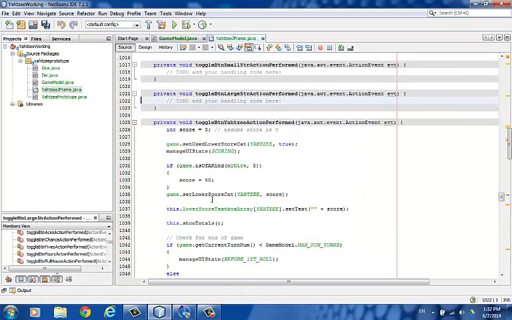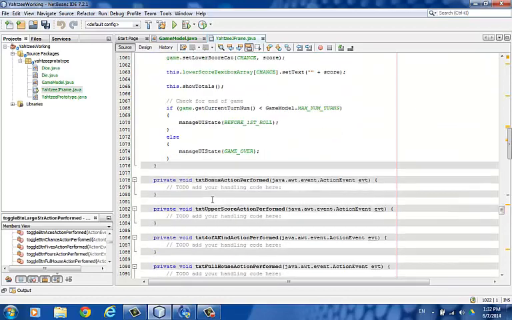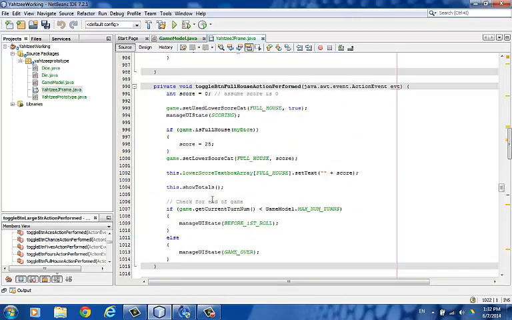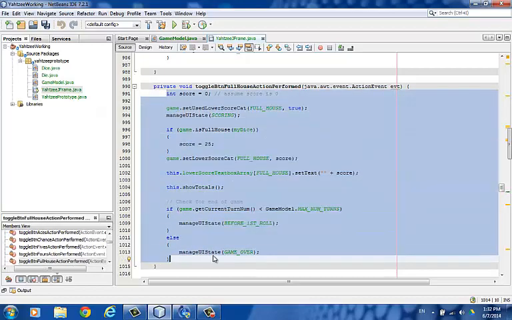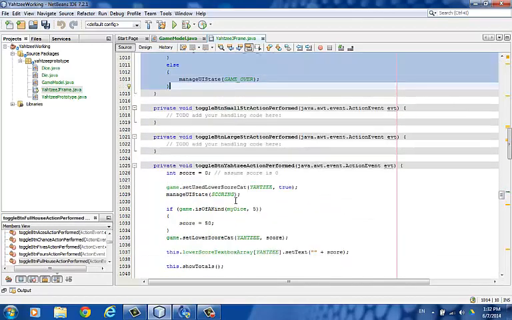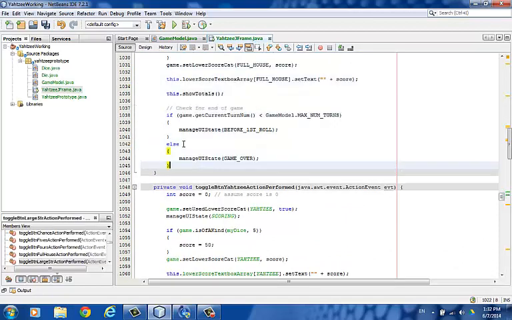So again, let's use our full house model, I guess. Yeah, here. This is the general pattern that we're doing inside of these. And we can just modify that. Make it work for large straight. Let's try that.